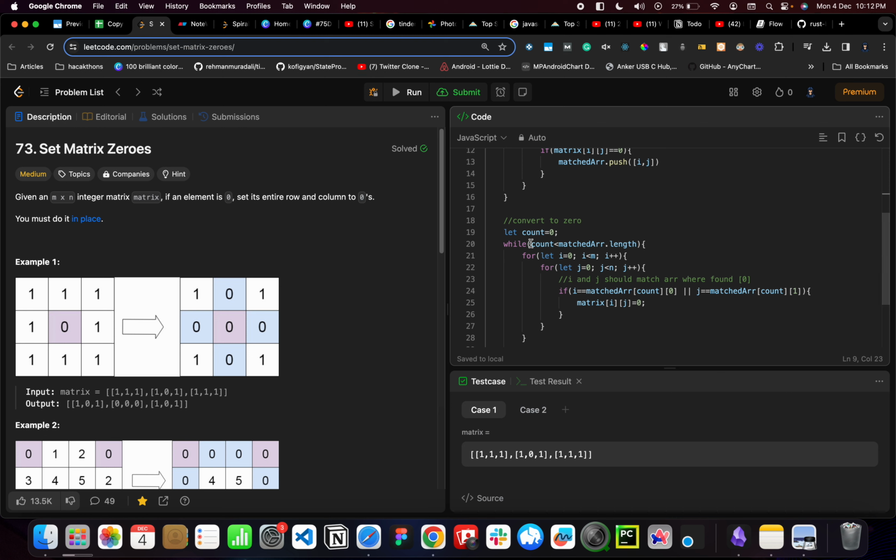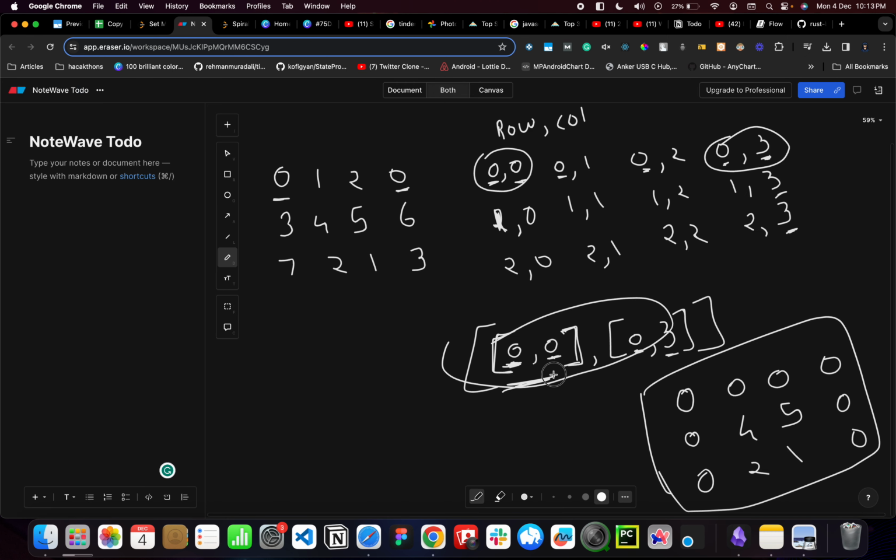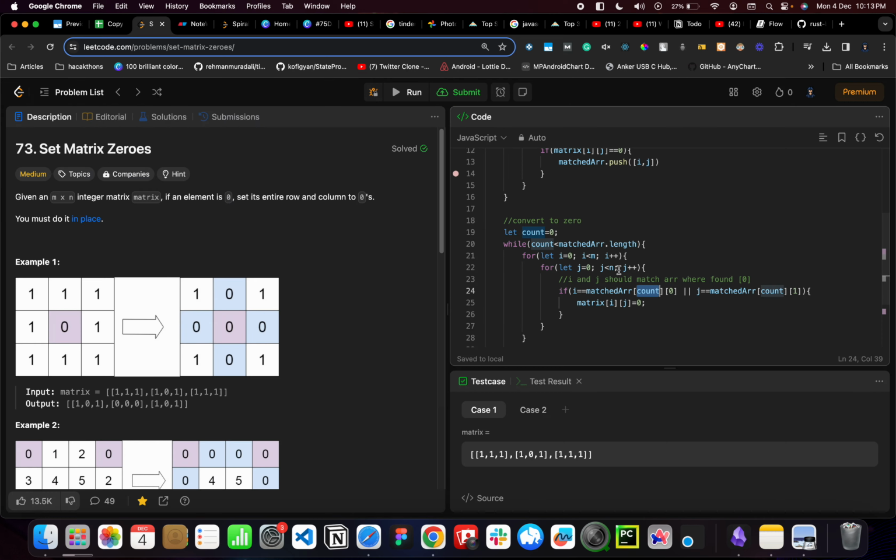After that we will convert them to 0. Here I have maintained a count for running the while loop. Until the count is less than the match array's length, it will run continuously. So we will match the first component of the match array, whatever the count is. It is set to 0, so it will just pick the first one, and after that it will increase and then pick the second one, and it will convert that as well.